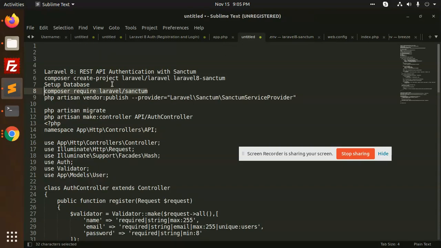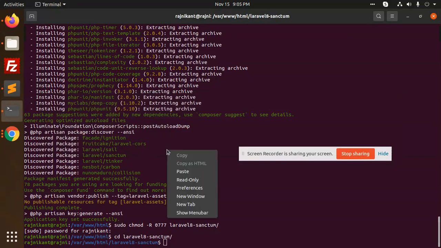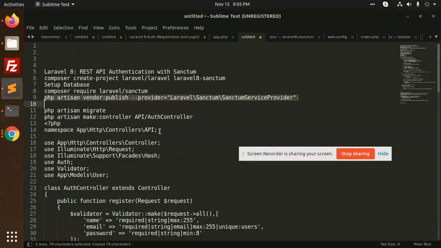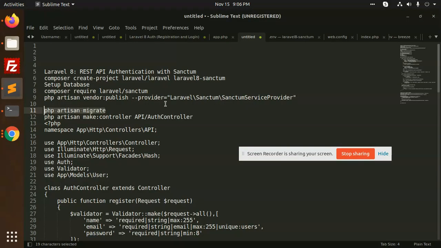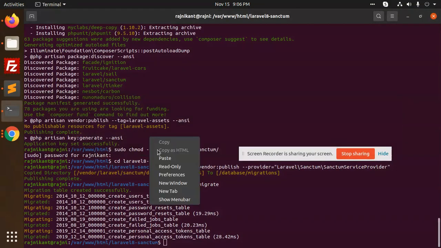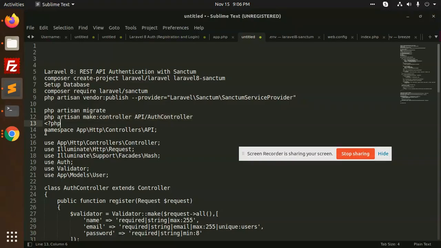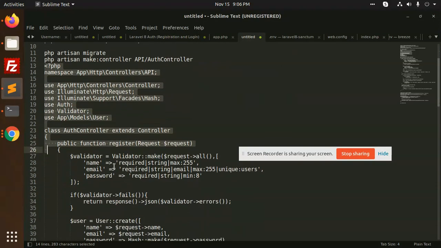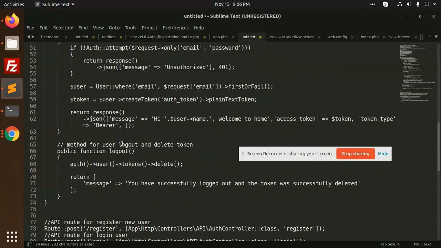We are going to run php artisan vendor publish for the service provider. Done. Then php artisan migrate. Done. Create a new controller named API controller. Created. Let's go to the API auth controller and copy this code for register, login, and logout.